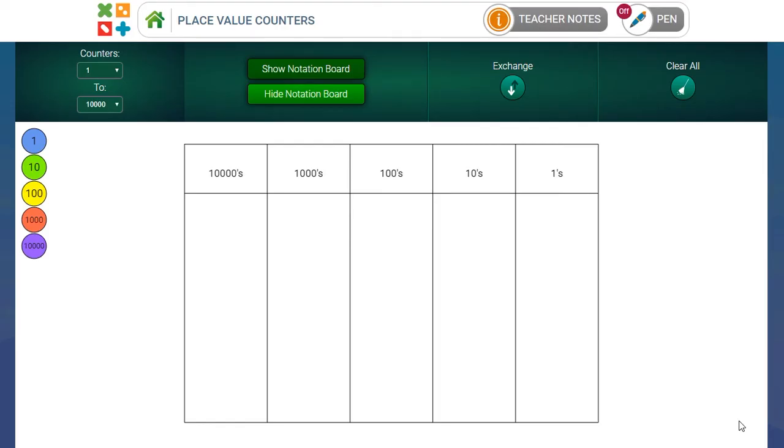Welcome to the place value counters and notation board from the Toolkit for Maths. Place value counters can be used to help children explore and reason about numbers. I would recommend that on an A4 page you would draw notation boards according to the class you're teaching.